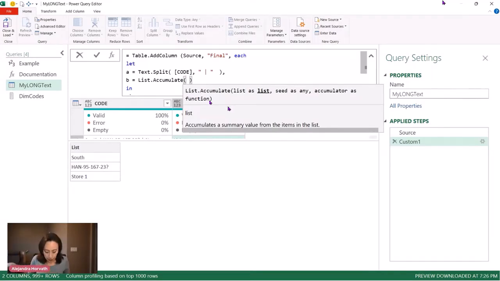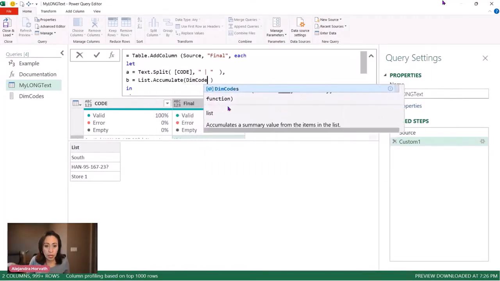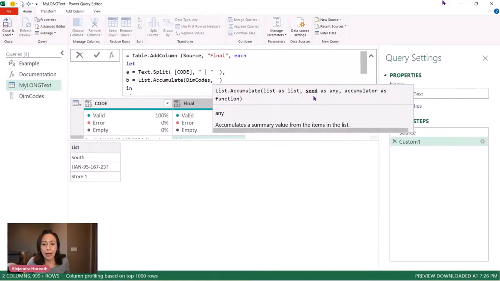So that's going to be the theme codes. Make sure that you type this correctly so you don't have the errors that I had last time. And now it's asking me for a seed. What is the starting point for this transformation? My starting point will be my code, my column code. That is the column that has the text that I want to transform.